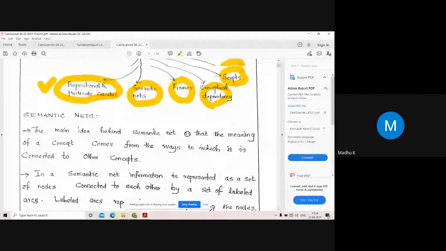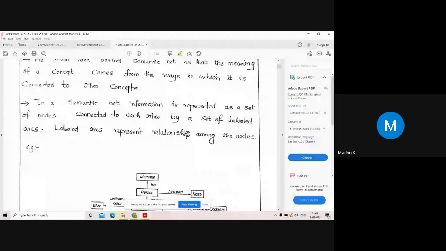This is semantic networks. Just to go through it, I will show the contents. A semantic network is basically a graph. Graph is used for representing the knowledge. I'm going to the semantic network topic just to familiarize with this.